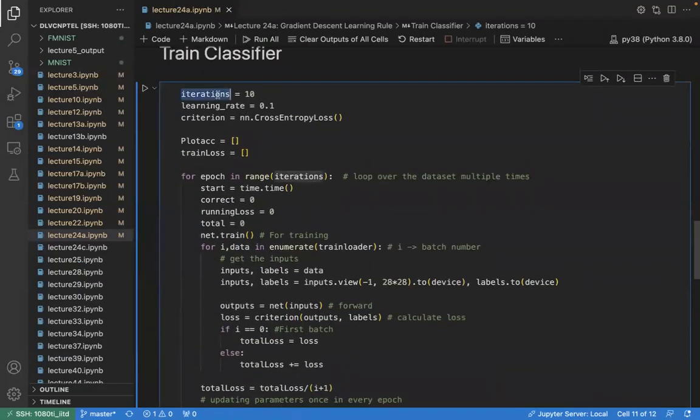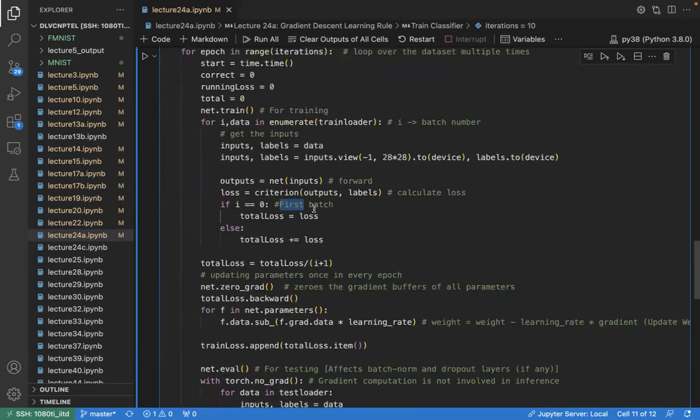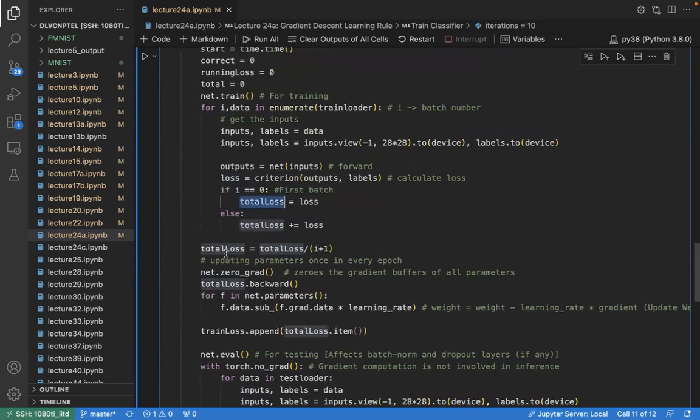So this is a training code. Iteration is 10, criterion is cross entropy loss as always, and we're setting it to train. Then we're iterating over the train loader. We're getting the input and the labels. We're reshaping the input to 784 dimension. This is the forward pass. Second step, calculate loss. Then we're just accumulating the loss for the entire thing.